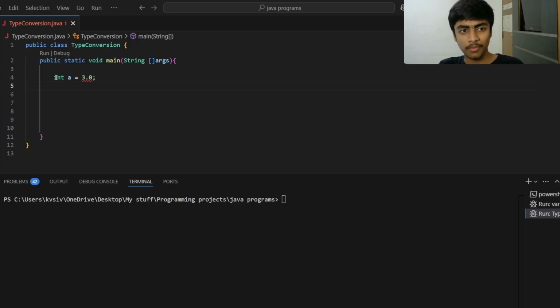So over here, I have my variable a, which is storing a double value. This is causing an error because the double data type is large and the int data type is much smaller.